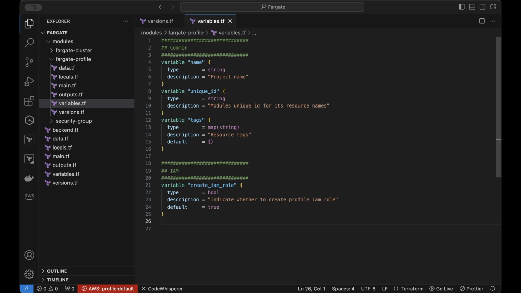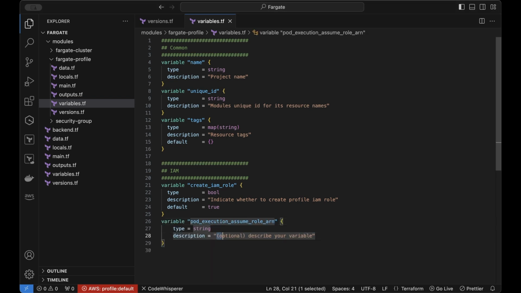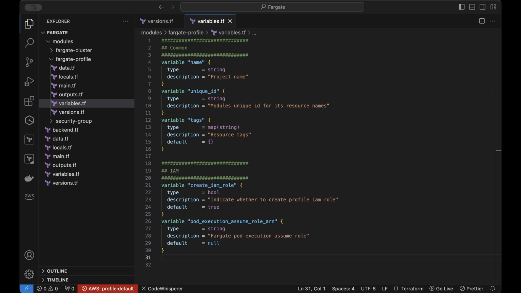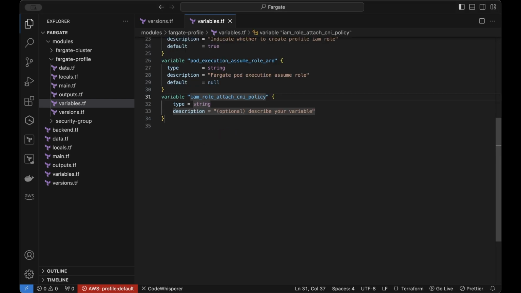Next, we need the pod execution assume role ARN, and it will be a string with this description. The default for this one can be null. So we are setting it to null. Then we'll have a third variable which will be a Boolean too that indicates whether to attach the CNI policy.